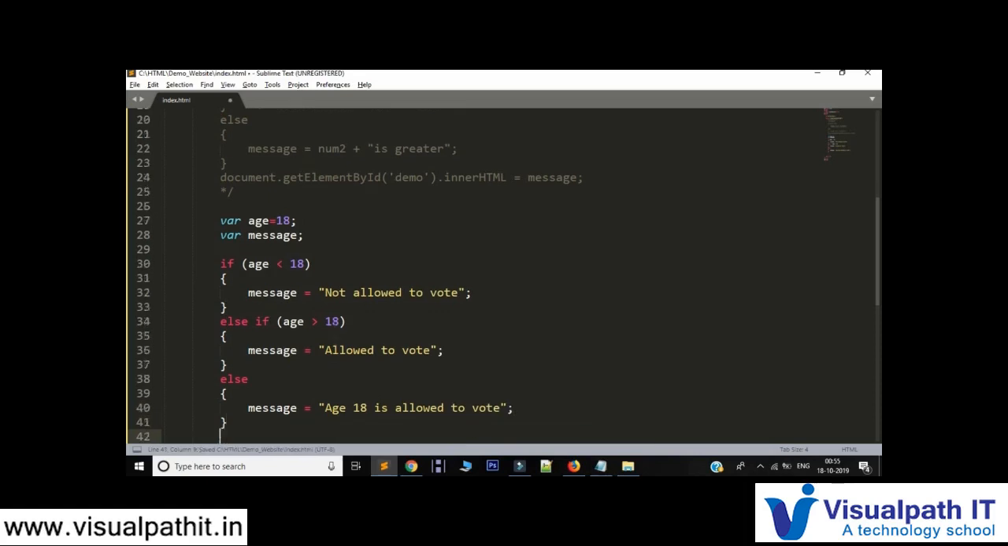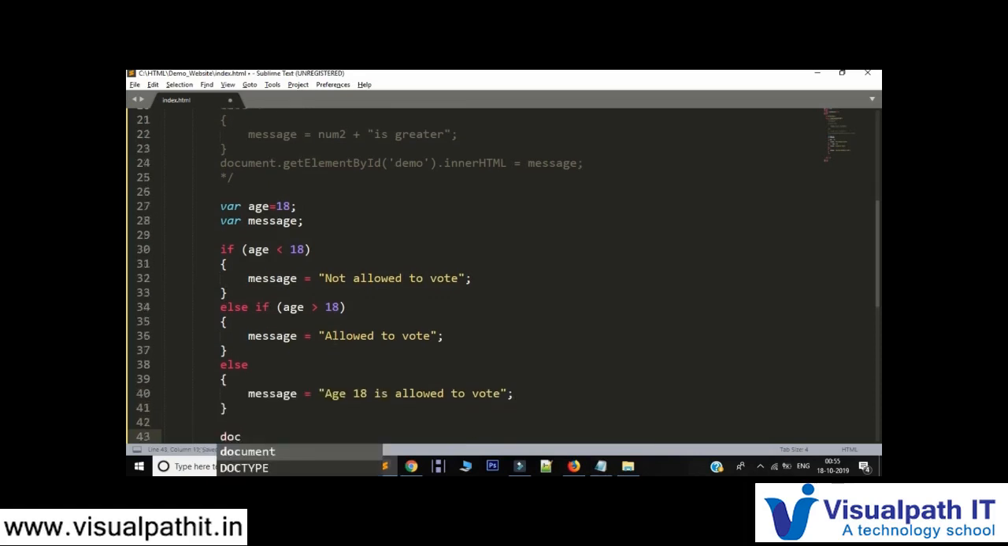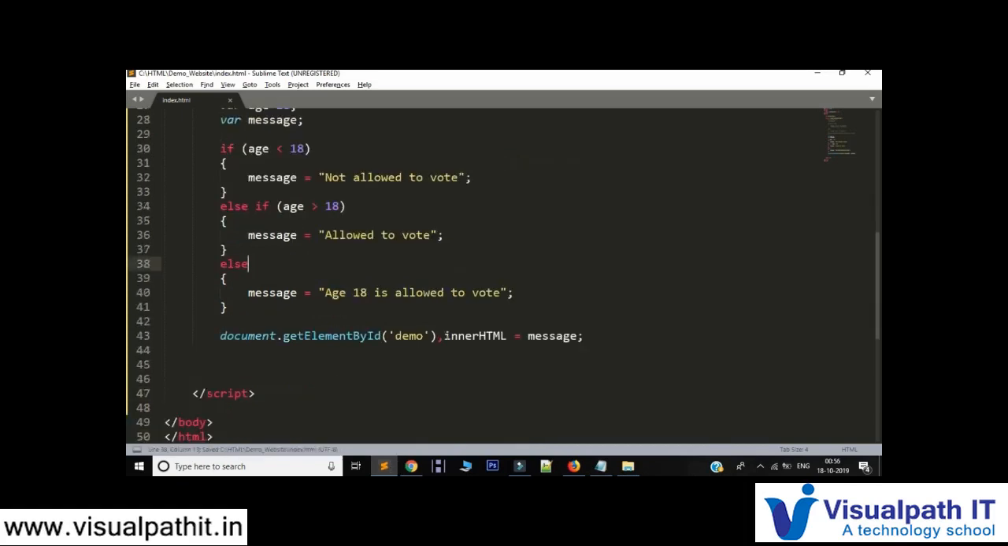Okay, now let's have the document.getElementById demo dot innerHTML is equals to, I will display the message. As our input is 18, we should get the message age 18 is allowed to vote. Okay, it's a dot over here. Okay, so we got it right. Age 18 is allowed to vote.